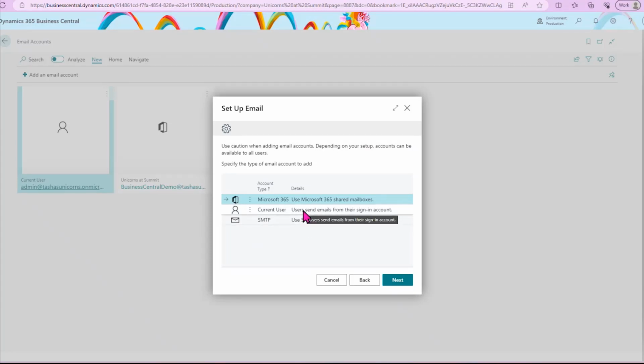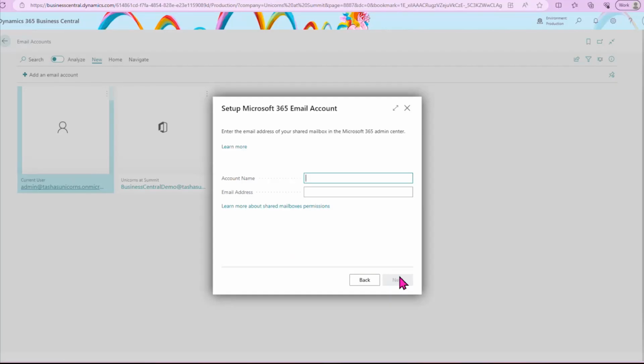The current user is going to be anybody who signed in from their current account, which is generally what I do just for demo purposes. Shared mailbox is definitely the easier way to go. And then you also have your SMTP. So if you're not currently using a cloud-based solution, you can always use SMTP. It's not my favorite, but it is an option. So it allows everybody to utilize the system. So if we did a Microsoft 365, again, it just asks what the account name is, the email address, and then we would be able to walk through the different steps of what we need.